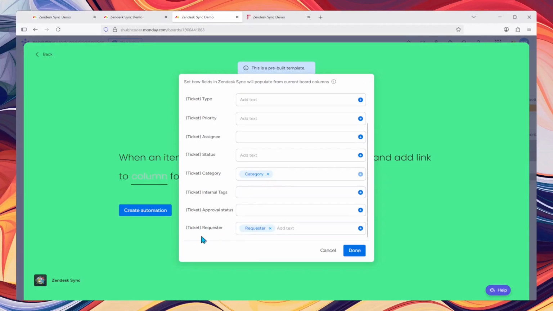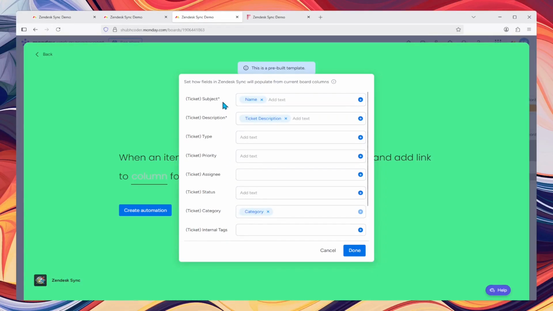One thing you need to make sure of is that the column you're using to map the ticket requester field should be of type email. Another thing you might have noticed is that only the subject and the description fields contain a star mark at the end. Here the Zendesk Sync app is saying that it doesn't matter whether you map the rest of the fields or not, you should at least map the subject and the description, because Zendesk Sync needs these two fields in order to create a ticket in Zendesk. Also make sure that the columns you have mapped are not empty when an item gets created. Otherwise, it will cause an error in the process.